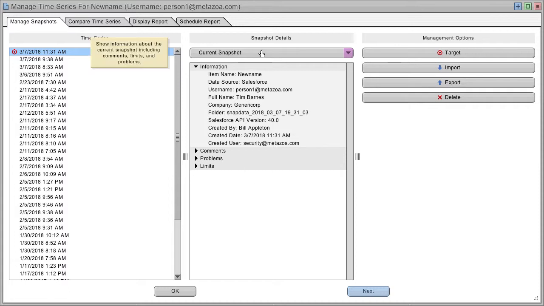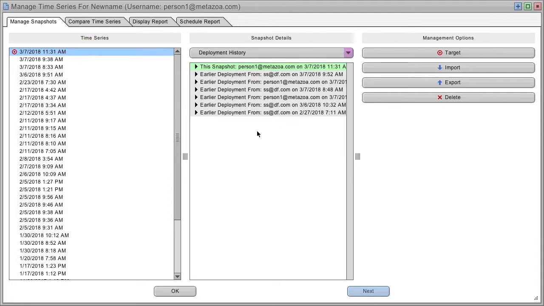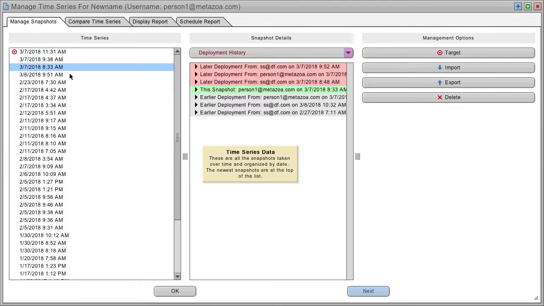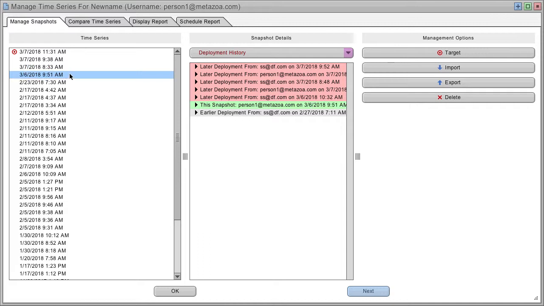So for example, if we look at the current snapshot and the deployment history, you'll see it's the most recent thing versus all the other deployments. But if we go back in time a little bit, you'll see the snapshot go back in time on the list of deployments. So this is a really powerful way to look at the history of what's happened in your org, and for compliance and backup, it's just absolutely key.